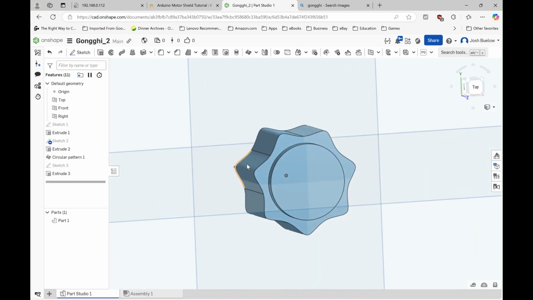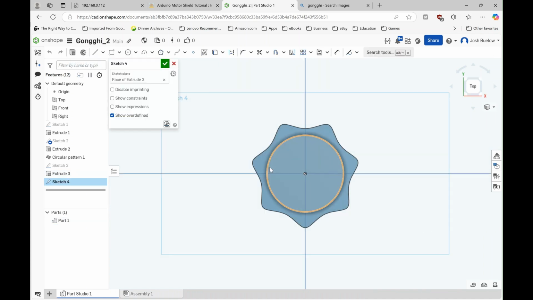And then the last thing I got to do is add the shape. So on this top surface, I'm going to make a sketch, type N, so I'm looking right at my sketch. And then I'm going to make, let's start with a circle.